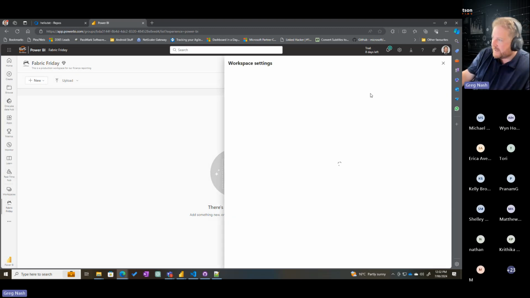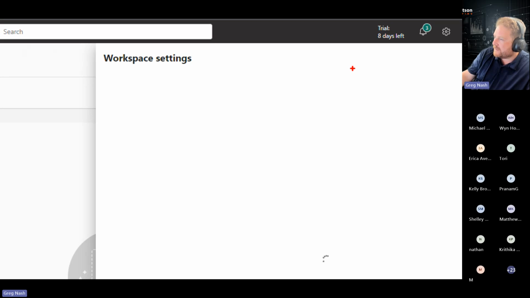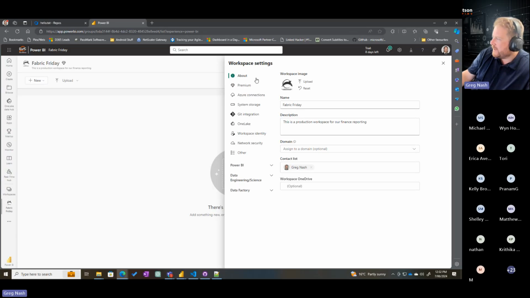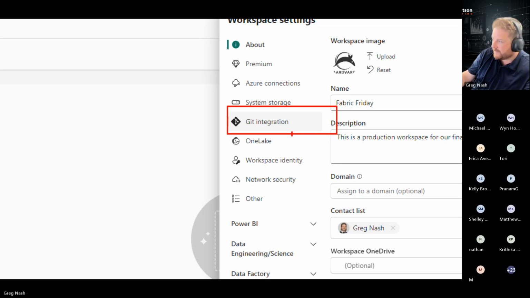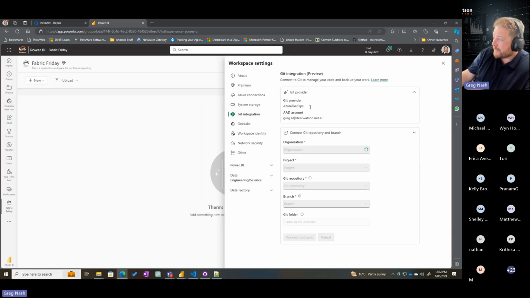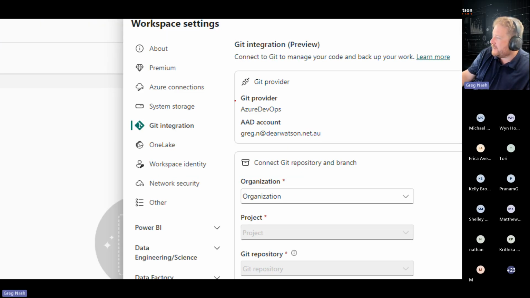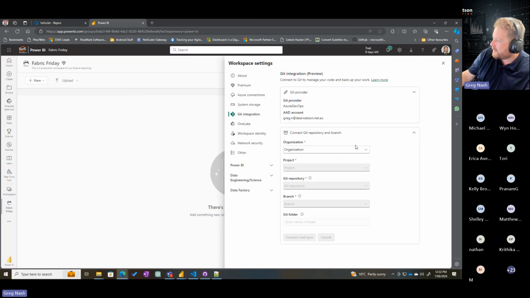Okay, over here in workspace settings, which is a little cog, I clicked on the top. If you go down here, it says Git integration. Right here, click on that. Now I'm logged into Azure DevOps here with my account, and so I can select my organization, which was Metro Holographics. I can select the project, which was our Fabric Friday project. I can select the repository, which is our Fabric Friday repository, and I select a branch, which is the main branch.